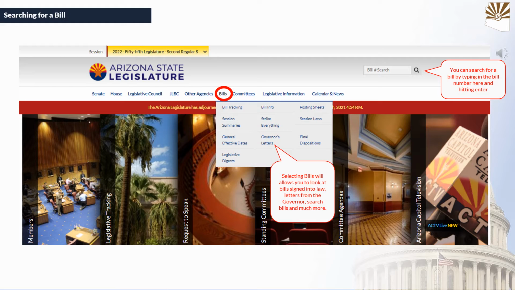To start, if you click on the bills link on the top of the page, you'll see there are a number of different options. There's an option to view bills that were vetoed, or potentially the governor had a letter that was included with a particular bill that you want to see. You can find that under governor's letters. All of the different session law that's already been signed in for that particular legislative session is listed under session law. There'll be an entire running list of all of those bills that have been chaptered for the current legislative session.